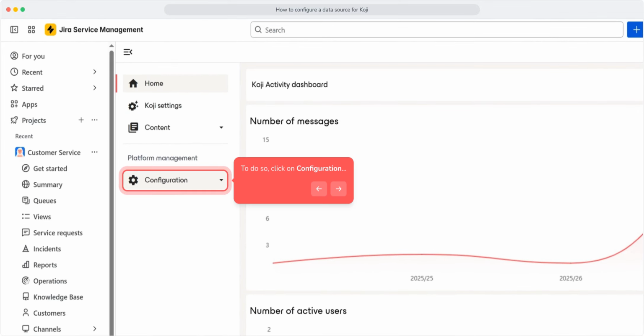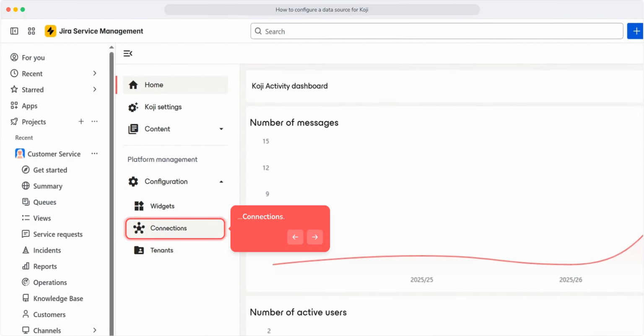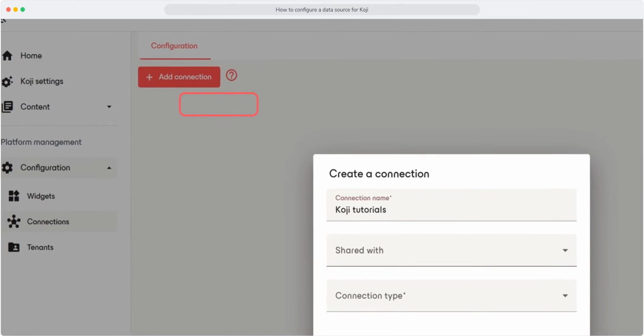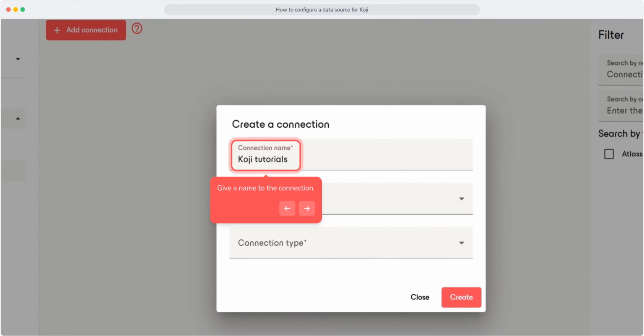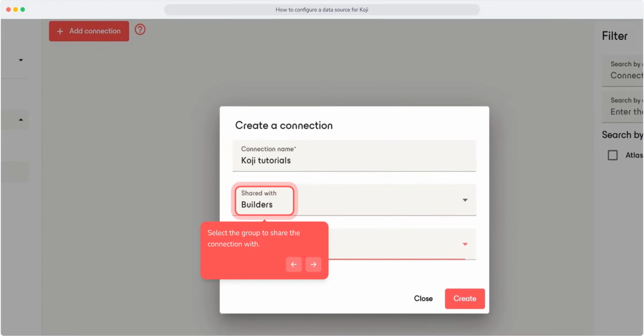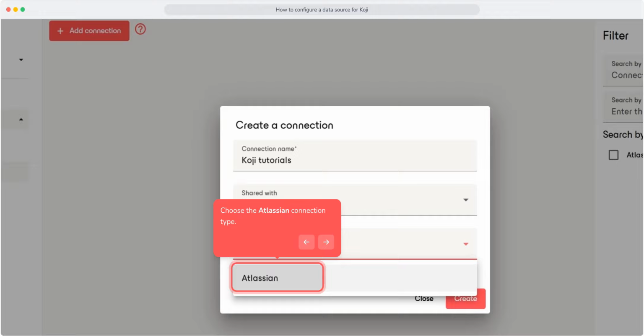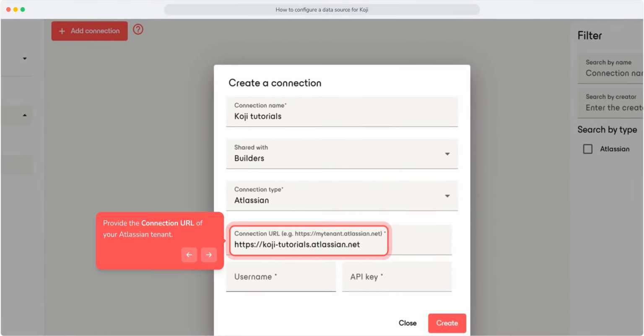To do so, click on Configuration, Connections. To create a new connection, click Add Connection. Give a name to the connection. Select the group to share the connection with. Choose the Atlassian connection type. Provide the connection URL of your Atlassian tenant.